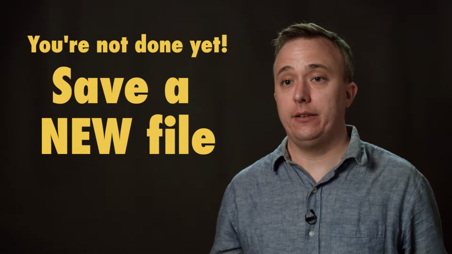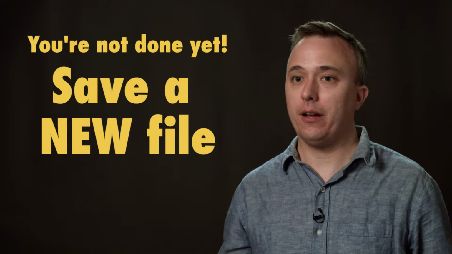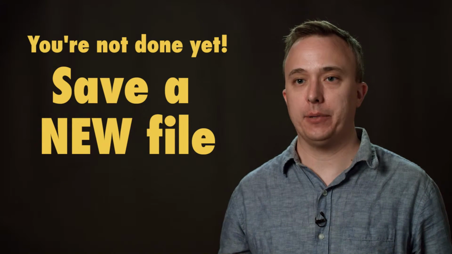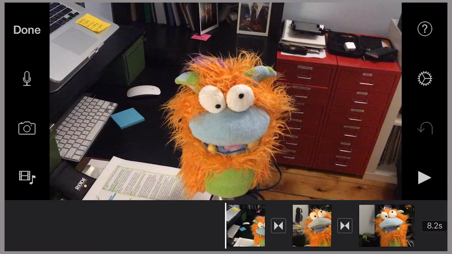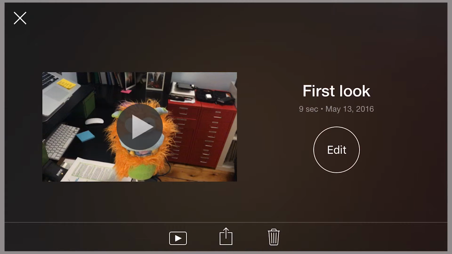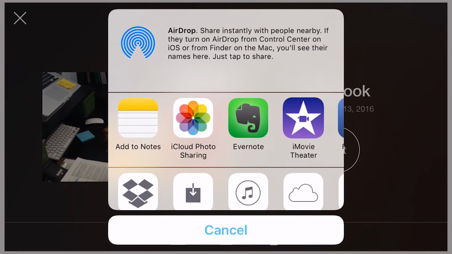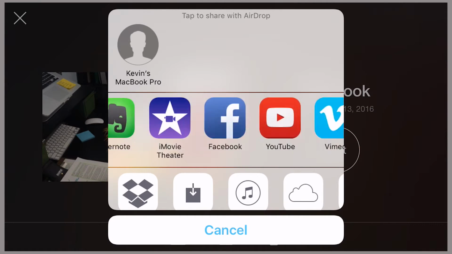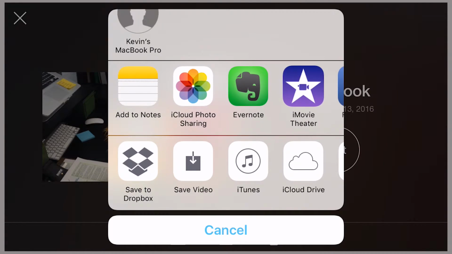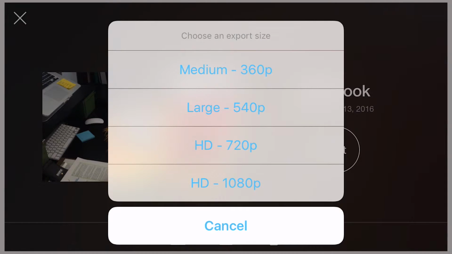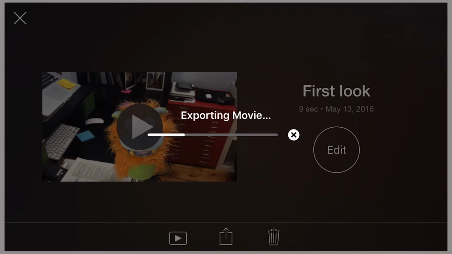Finally, we create a new file. This is a very important step, otherwise the edits only live inside your video editing app. We're going to click on this where it says Done on the upper left hand corner. On this screen we can watch back our creation or click on this share icon in the middle of the bottom. There's a lot of different sharing options. I recommend saving the video. That is going to write a standalone video file to your computer that you can decide what you want to do with later.